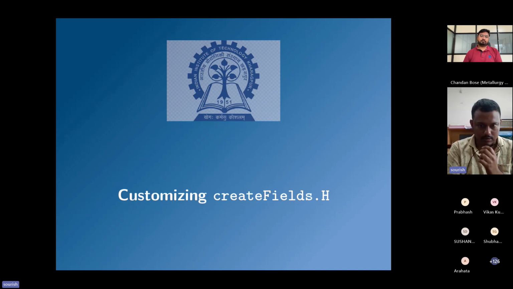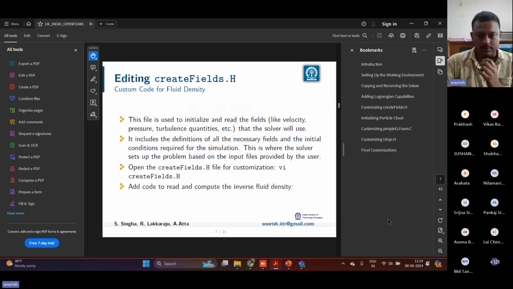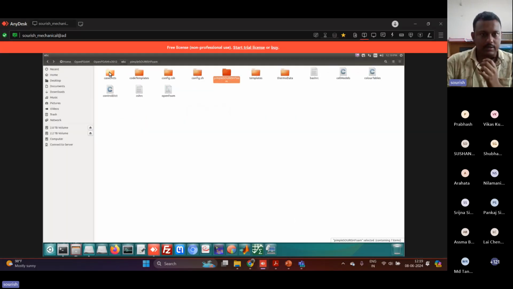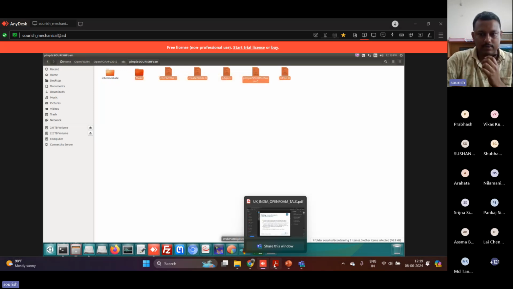After that, you'll find a file called createFields.H. I can show you. I have named this by my own name. You can put anything, that's why I just put my name. After copying pimpleFoam, you'll get all these files and this Make folder. And from intermediate, you will copy the lagrangian. So this part is Lagrangian and this part is Eulerian. So going back to my presentation.